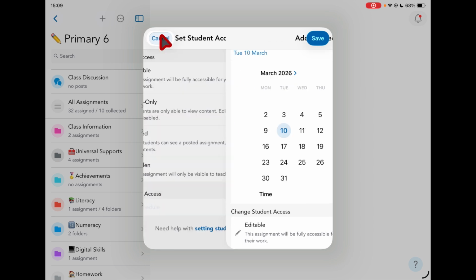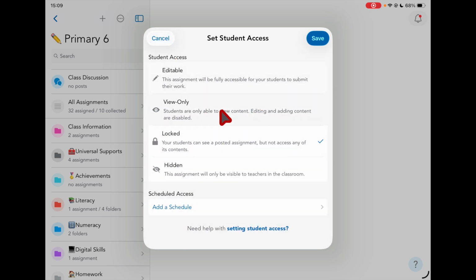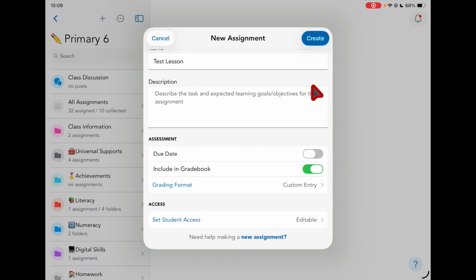If you don't want to do that, just tap cancel and choose the access that you would like. I'm going to keep this on editable, and then I'm going to tap save. Then I need to tap create.